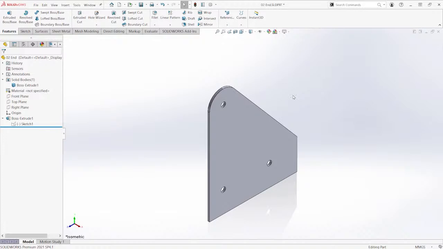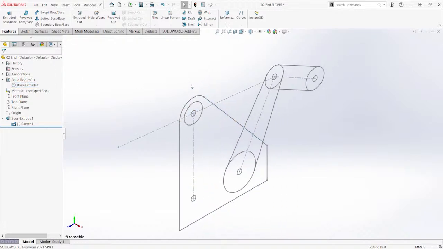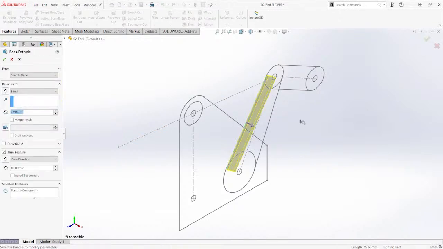Let's create another body. Heading over to our sketch one. Let's turn on its visibility, selecting show. Head over to our solid bodies folder, selecting Boss Extrude 1. And turning off its visibility. Hitting S and selecting Extruded Boss Base. Selecting this line.